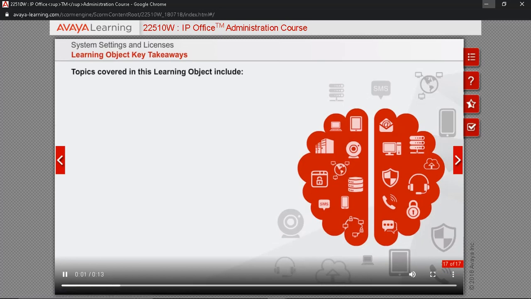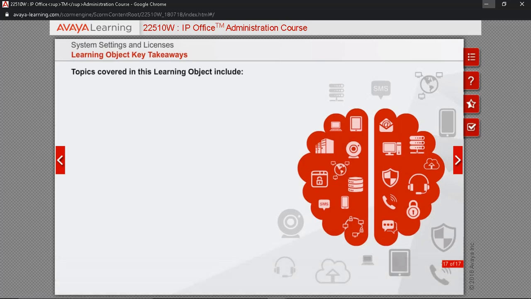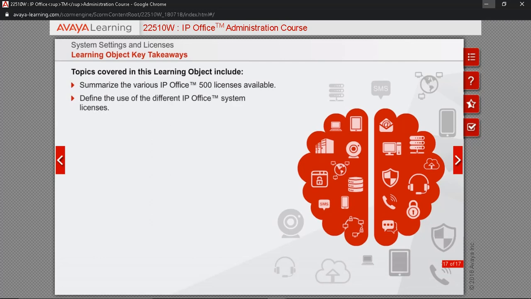Topics covered in this learning object include: summarize the various IP Office 500 licenses available, define the use of the different IP Office system licenses.